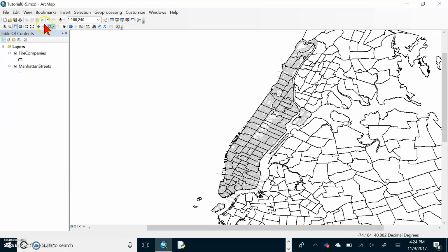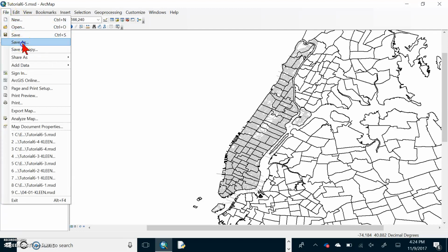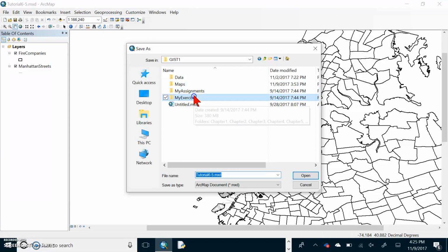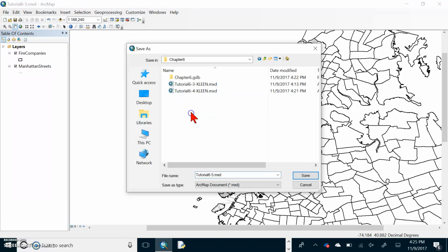Then we want to save it to the Chapter 6 folder, so we're going to do File and Save As. And this is going to go in My Exercises and Chapter 6, and we're going to call this 6-5, and I'm going to put my name on it again.